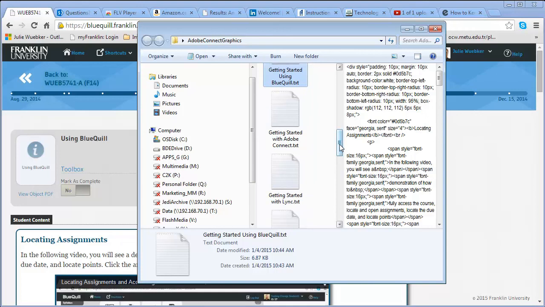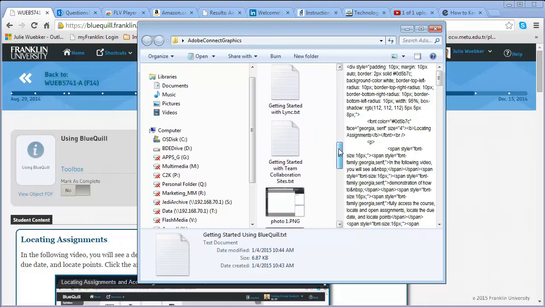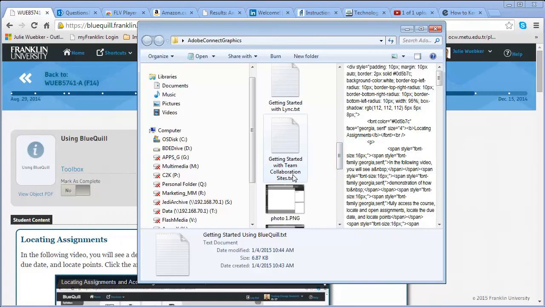Students may read your class communication and possibly read it more often than they may a regular object that's even in the top section. Getting Started with Link, if you do want them to use that. And then one that you probably haven't seen before, which is Getting Started with Team Collaboration Sites. This tells students how to create a collaboration site so that they can do group work.